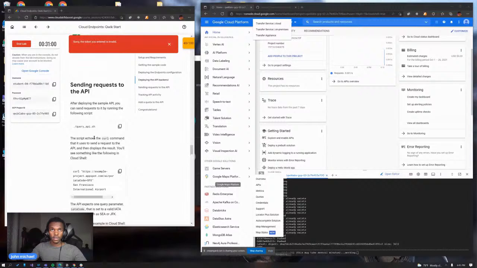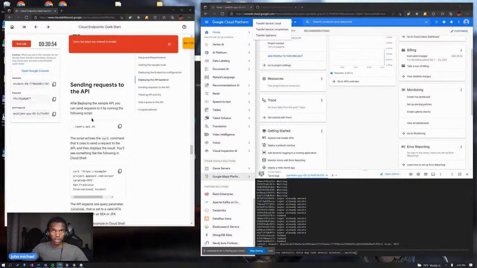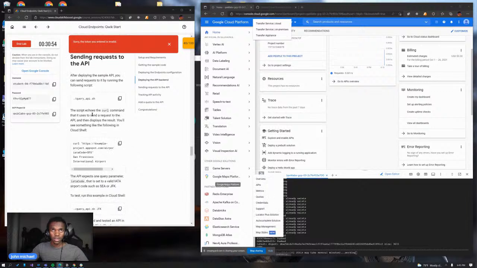As it goes on, let's see what we'll be doing. So it's time to query our API. So this script echoes the curl.